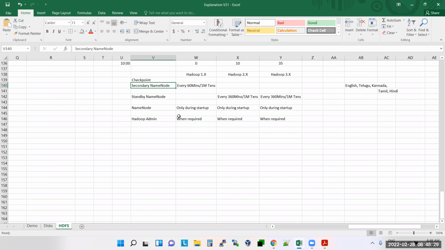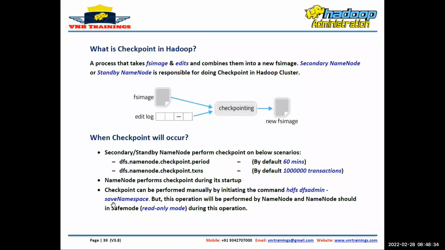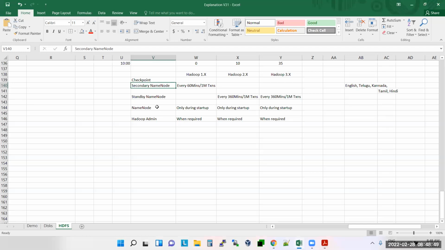He has to run a command to do the checkpoint, like hdfs dfsadmin -saveNamespace. This is the manual checkpoint command. He will execute the command, but at the end of the day, this operation is performed by the name node. Got it, guys? Yes, sir.